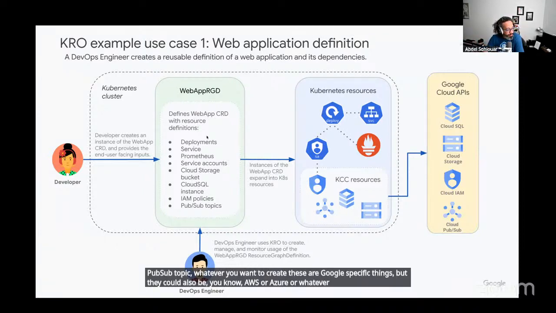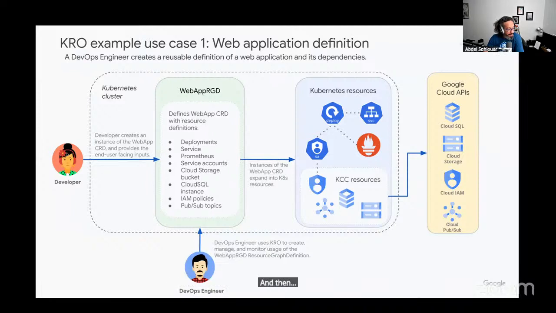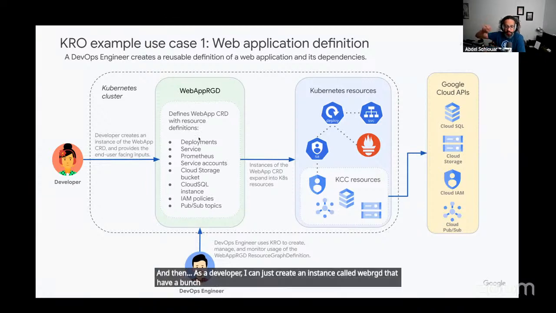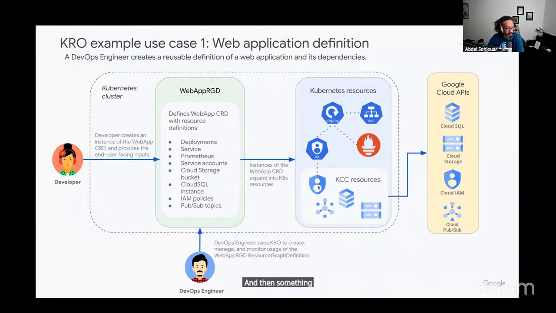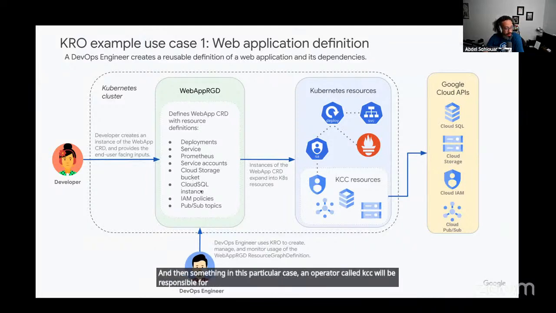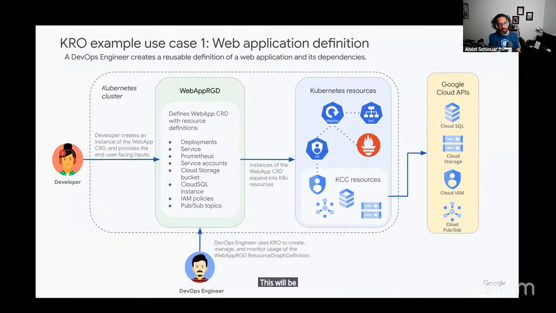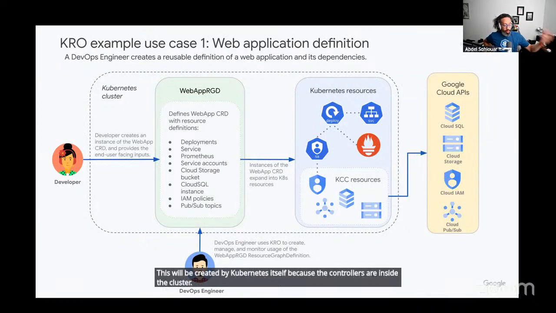And then as a developer, I can just create an instance called web RGD that has a bunch of fields that I have to supply. I have to give values to the fields. And then something, in this particular case, an operator called KCC, will be responsible for provisioning all the cloud resources. The resources that are native to Kubernetes, so the deployments, the services, these will be created by Kubernetes itself because the controllers are inside the cluster, or are part of Kubernetes itself.